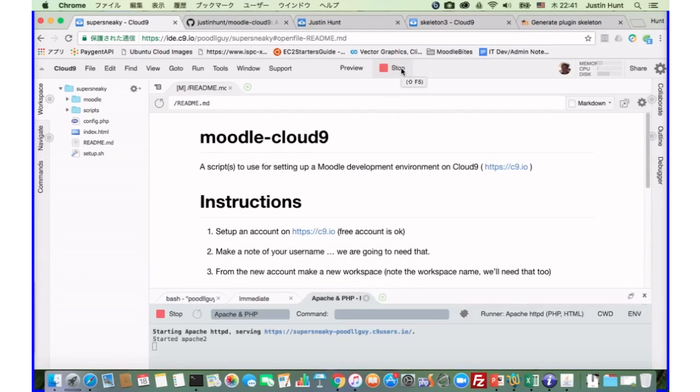Matt makes a good point in the chat. He says, Justin, that plugin appears to be only available for 3.1, but works fine in 3.2 and 3.3. That's absolutely correct, yes.